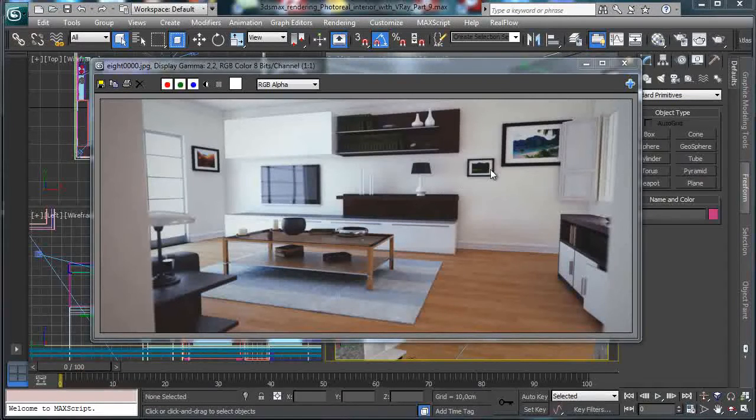This time I'd like to finalize this project, the Photoreal interior with VRay, because it is time to move to a more complex tutorial series related to VRay and architectural stuff. So the first thing I'd like to do is tweak some stuff and finalize the lighting and the shading.